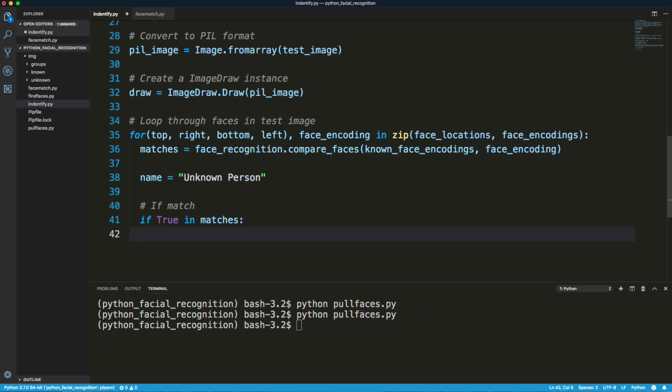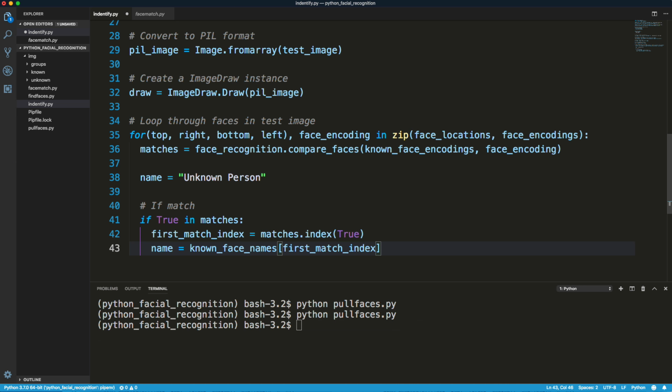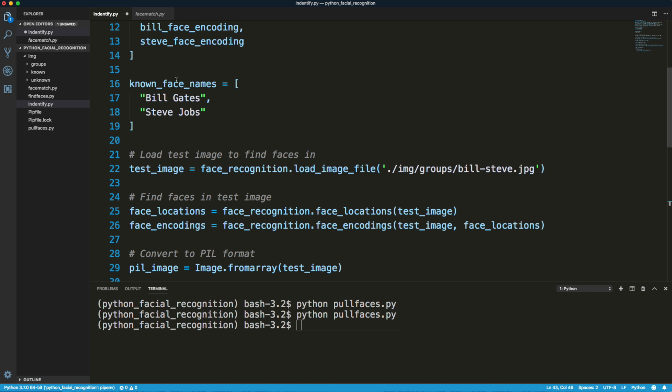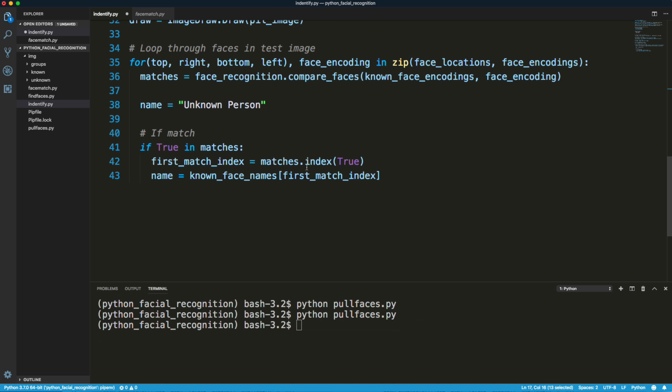Okay, so if there is a match, so if Steve or Bill is in this photo, then we first want to get the index, so first match index, and we'll set that to matches.index where it's true. And remember, we have that known face names array. We're going to set the name value to known face names with the index of first match index. So it's going to look at this right here and get the first match. It's going to set that name. Now we want to go outside of the if statement. Make sure you go back. Don't stay in the if statement.